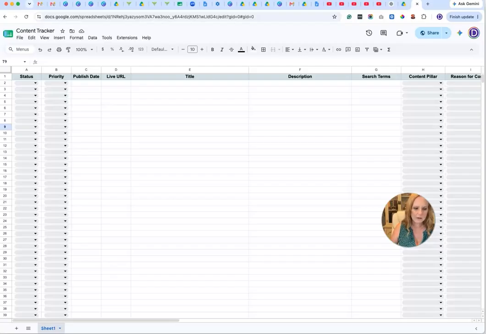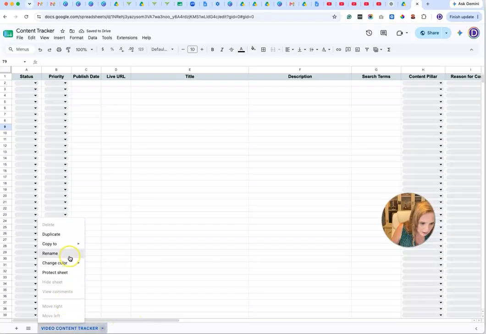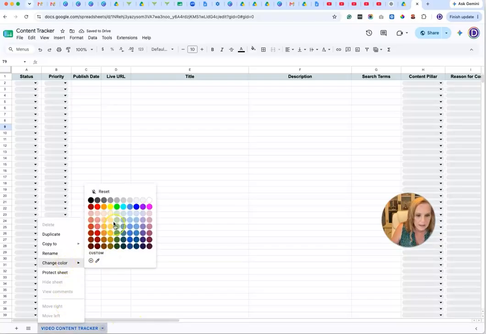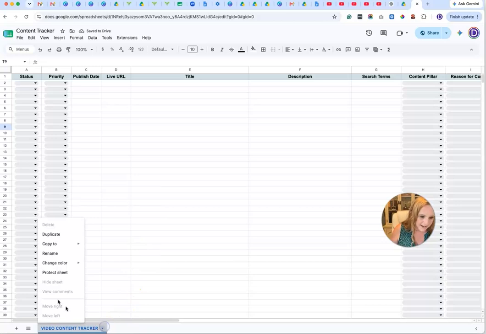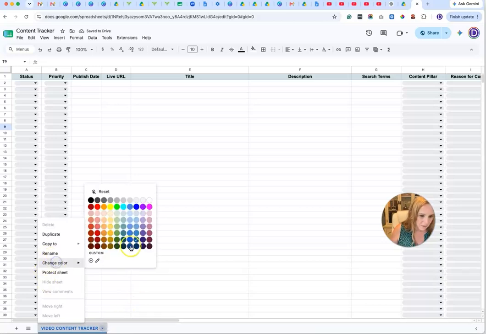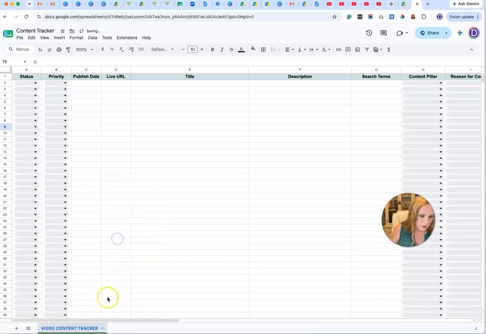What I think I want to do is duplicate this to work for videos and blogs. So we're going to rename this to video content tracker. And I like to edit, let's see, change color. We're going to make this, let's make this a nice, pretty, dark blue. Well, that's not as nice and pretty as I thought it was going to be. Oh, it's just that little line at the bottom.